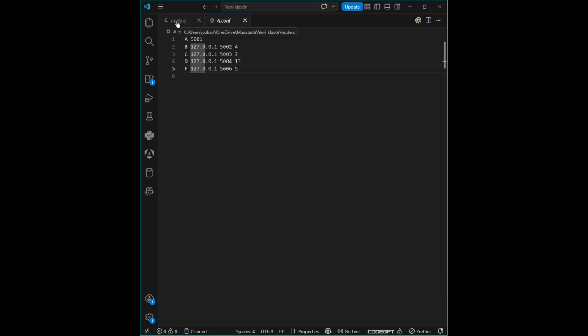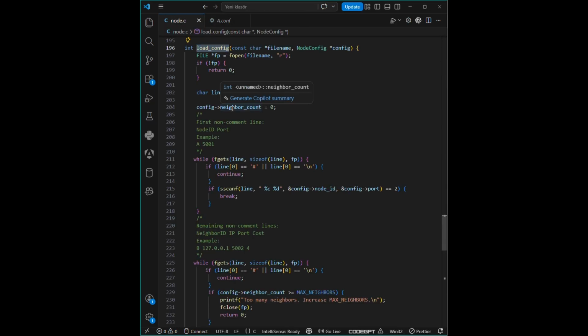In our node.c file, the load_config function reads these parameters dynamically. This setup allows us to skip unnecessary UI elements and focus entirely on the mathematical evolution of the congestion window, which is the core of TCP-Tahoe.